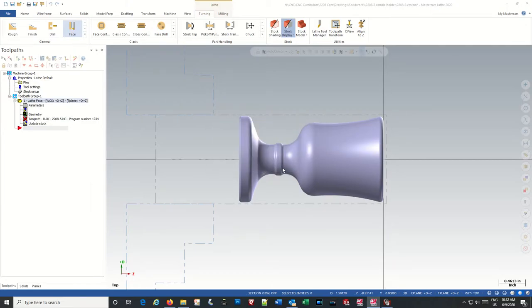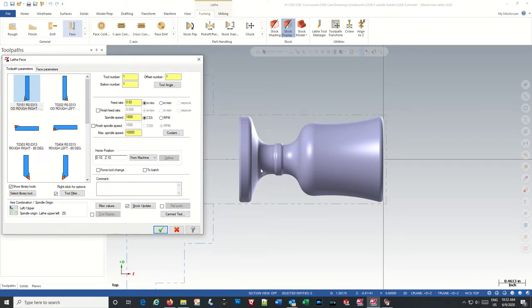And we're going to go yes, it's going to update it. And yeah, we're going to use a 80 degree diamond tool to face it off. And feed rate, we will go with say 12 thou feed, inches per rev, not inches per minute. Finish feed rate, we can leave it the same for now because we're not finishing. Cutting speed, that's okay. Maximum spindle speed, 3500.